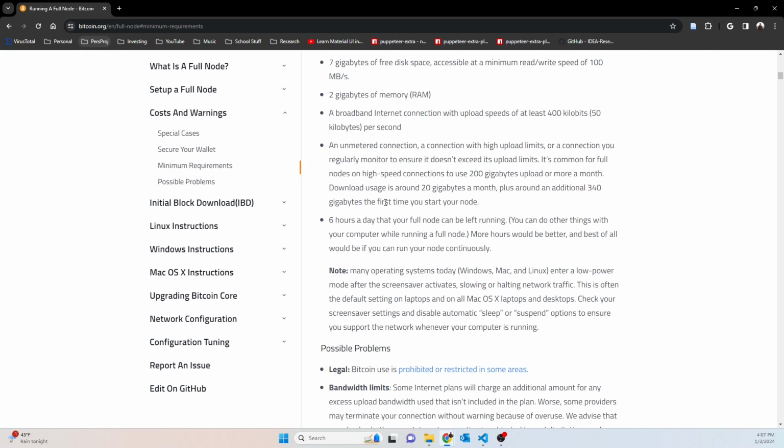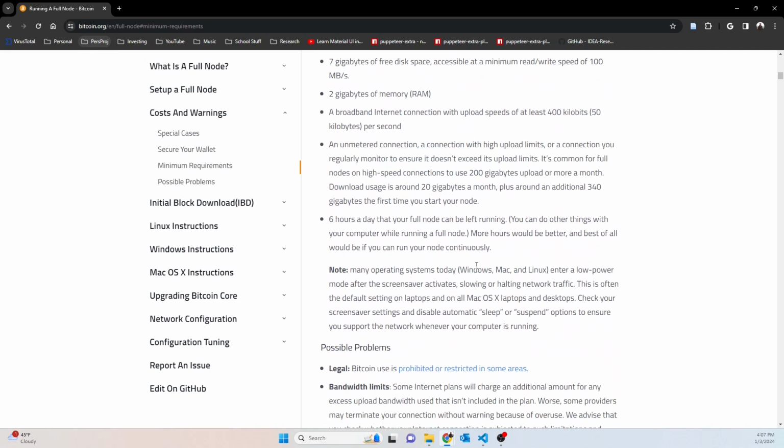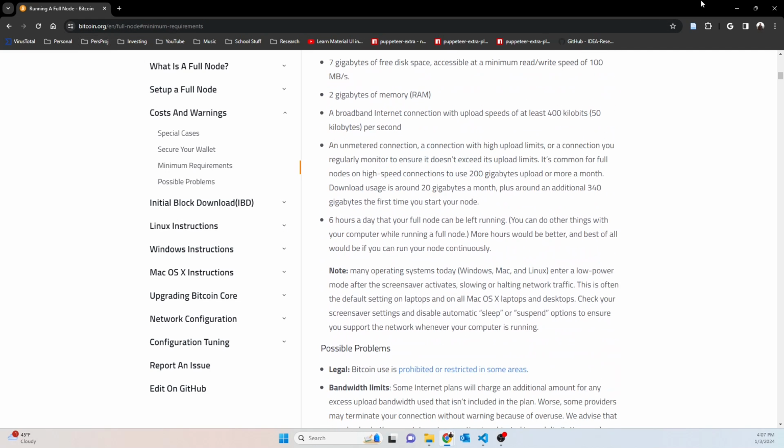And then also, one thing that's nice is if you could keep it on 6 hours a day, that helps contribute. That's kind of the altruism thing, where you're not only helping yourself, but you're helping others because they can access your node to get a copy, more or less. All right, so those are the main things before we really jump in.